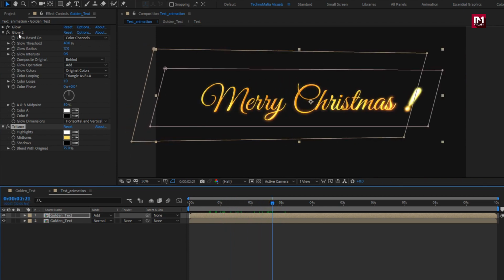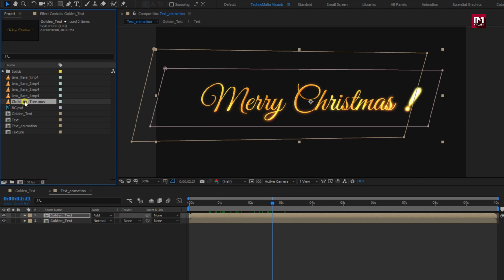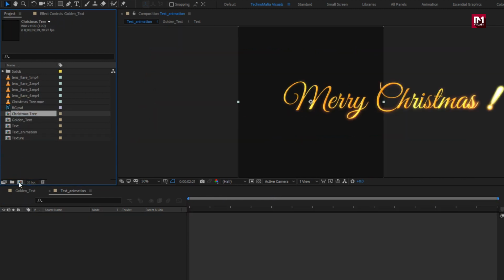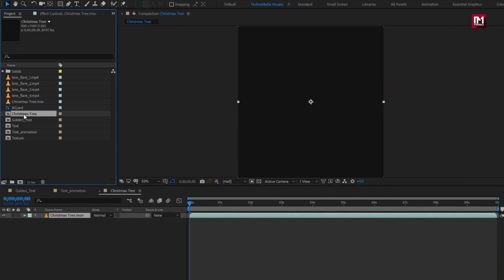Now from the project panel, let's create the composition of this tree. You just need to select and drag and drop on this composition icon. This will create the Christmas tree composition. Now let's create a duplicate of this golden text composition. Let's rename it to golden tree.